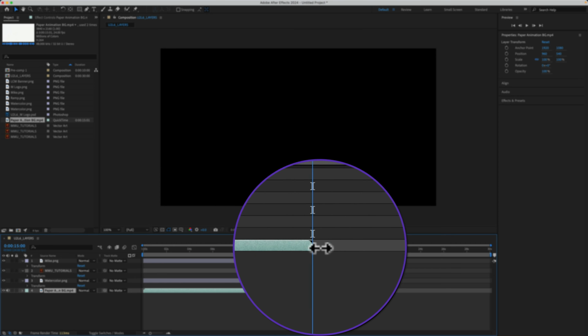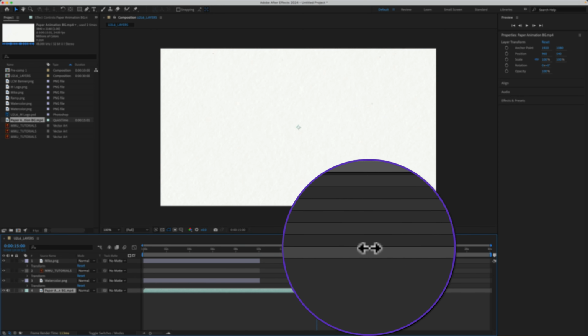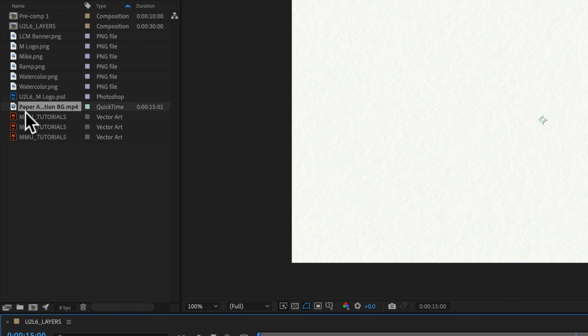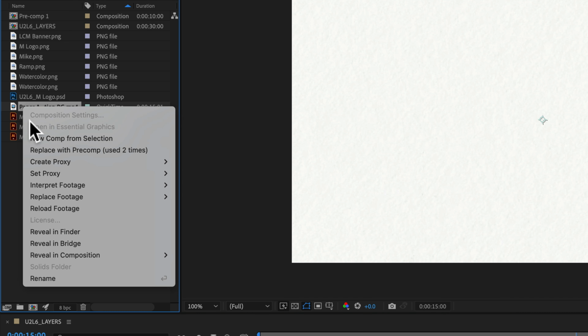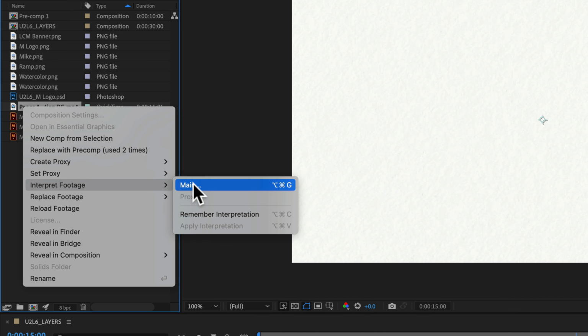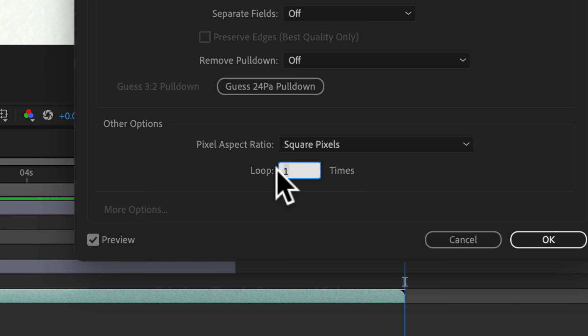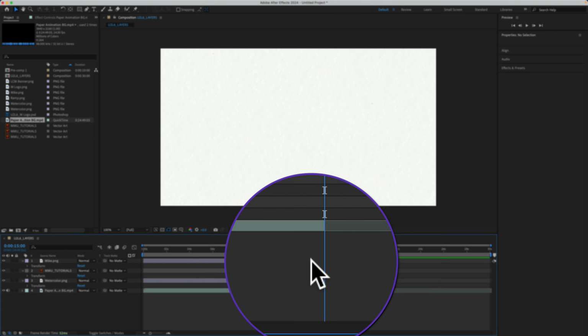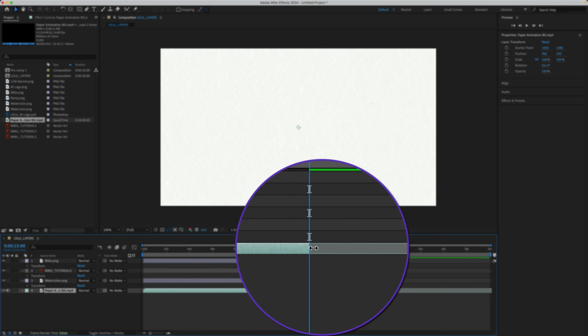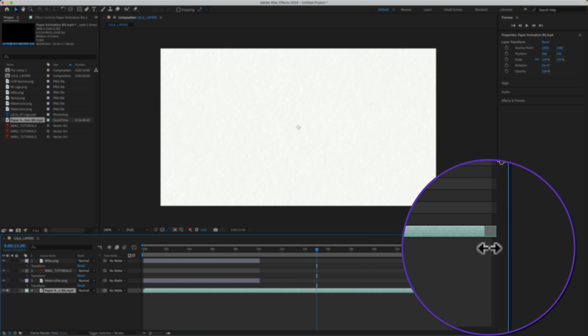So I cannot extend a file if there's no more information. But there is a trick, and you learned it in an earlier video, but if you right-click, go to Interpret Footage, Main, I can increase the number of loops. I can make this 99 if I want. Click OK, and now I can extend that video file as long as I want.